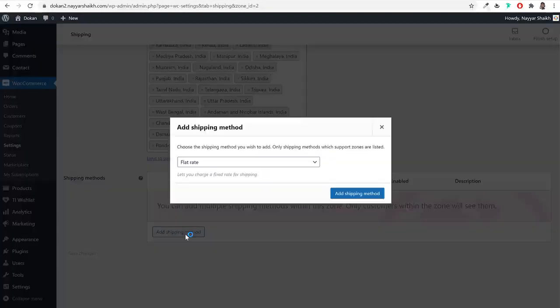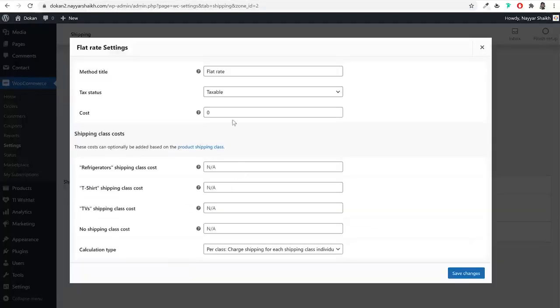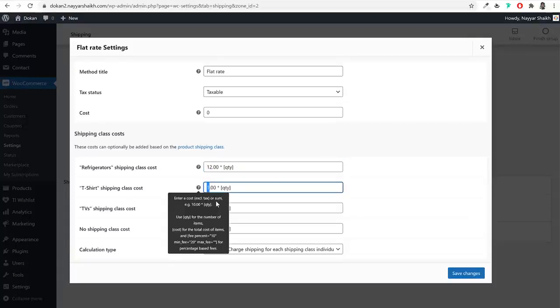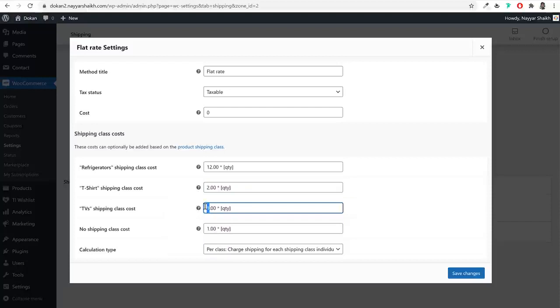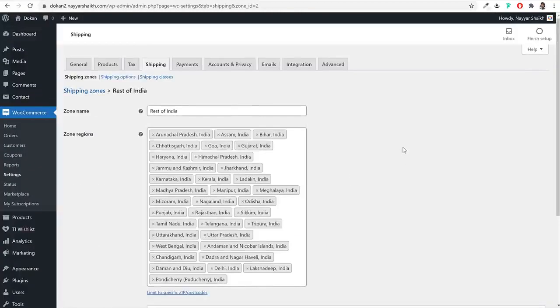Now similarly click on add shipping method, flat rate, and now we can add those rates over here. So just like that, I'll paste in the same thing. Now for Maharashtra it was $10 for refrigerator, so I'll increase this and make it $12. For t-shirt it was $2, I'll keep it at $2. Television it was $5, instead of $5 maybe I'll make it $7. And default shipping rate is $1, which is fine. Click on save changes.